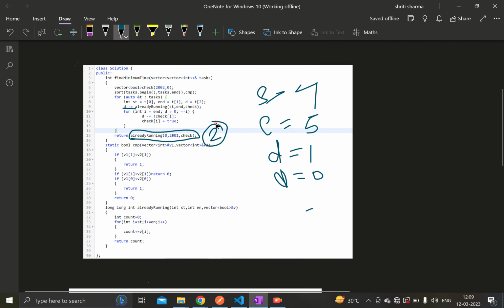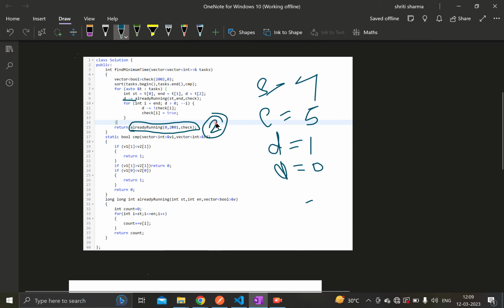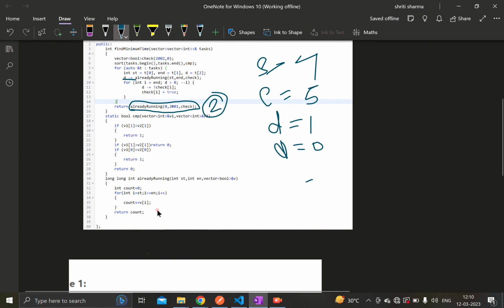This was basically a greedy solution, and the key observation was that we have to complete the task towards the end to increase the maximum chance of overlapping. If the machine is already running, then just subtract the value from the d, and if it is not running, then turn on the machine towards the end of the task and subtract the value, and at the end return the count of all the values where the machine was already on. So yeah, this was the whole solution.